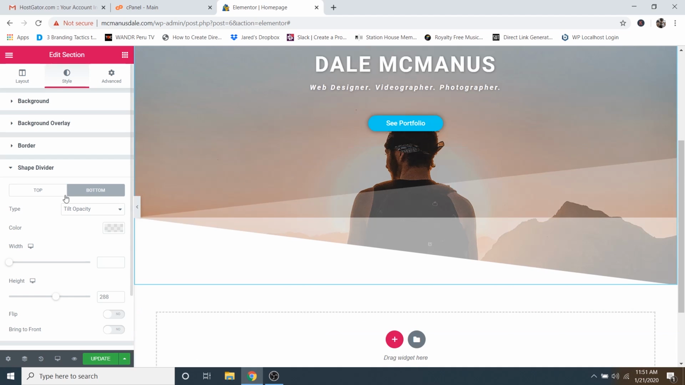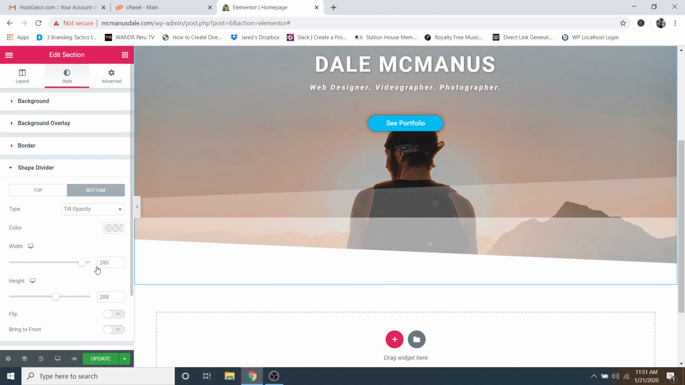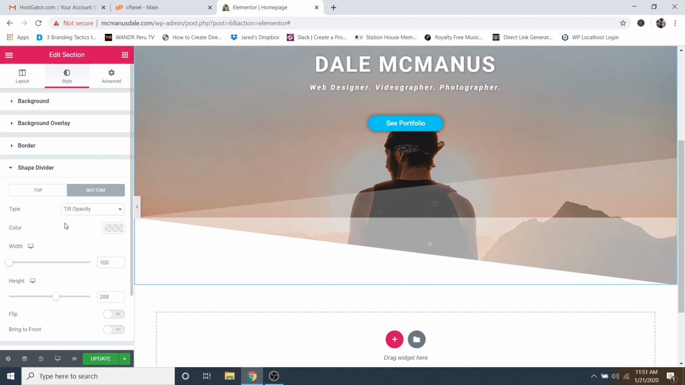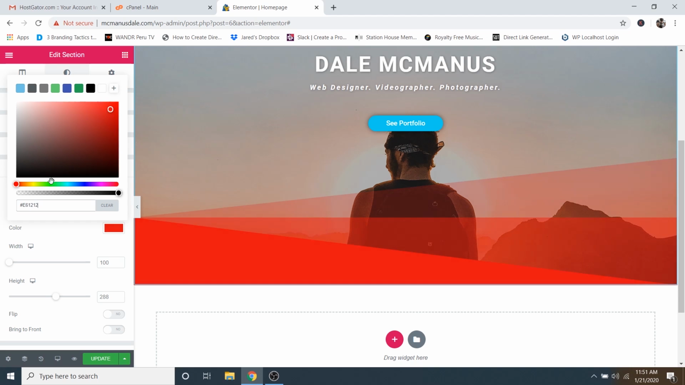But I really love shape dividers. And then you can also change the width as well on all of these. So mess around in there and see what you like. And you can also change the color. So if you just go to color, you can drag this around anywhere that you want, which is really cool. So it's a really good branding opportunity.